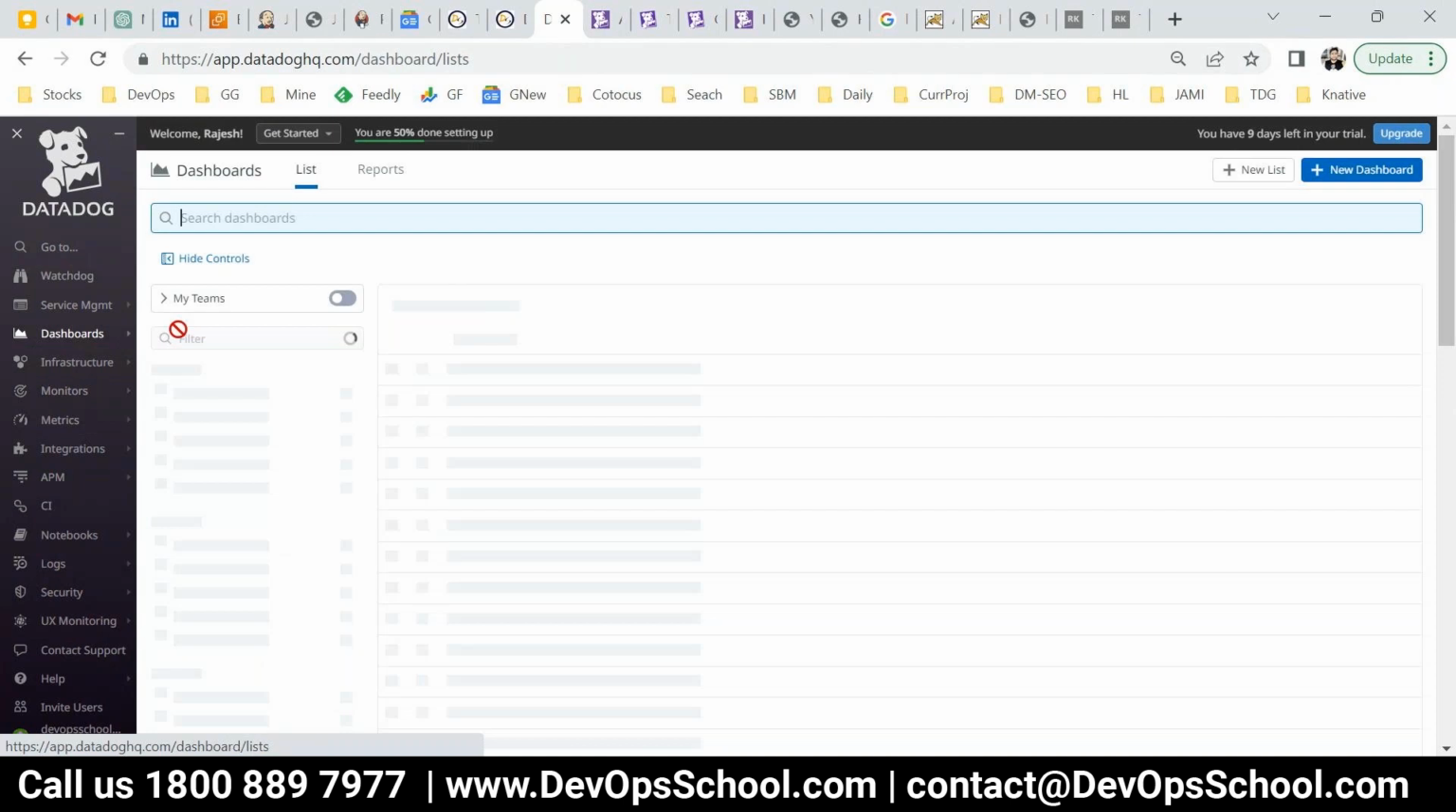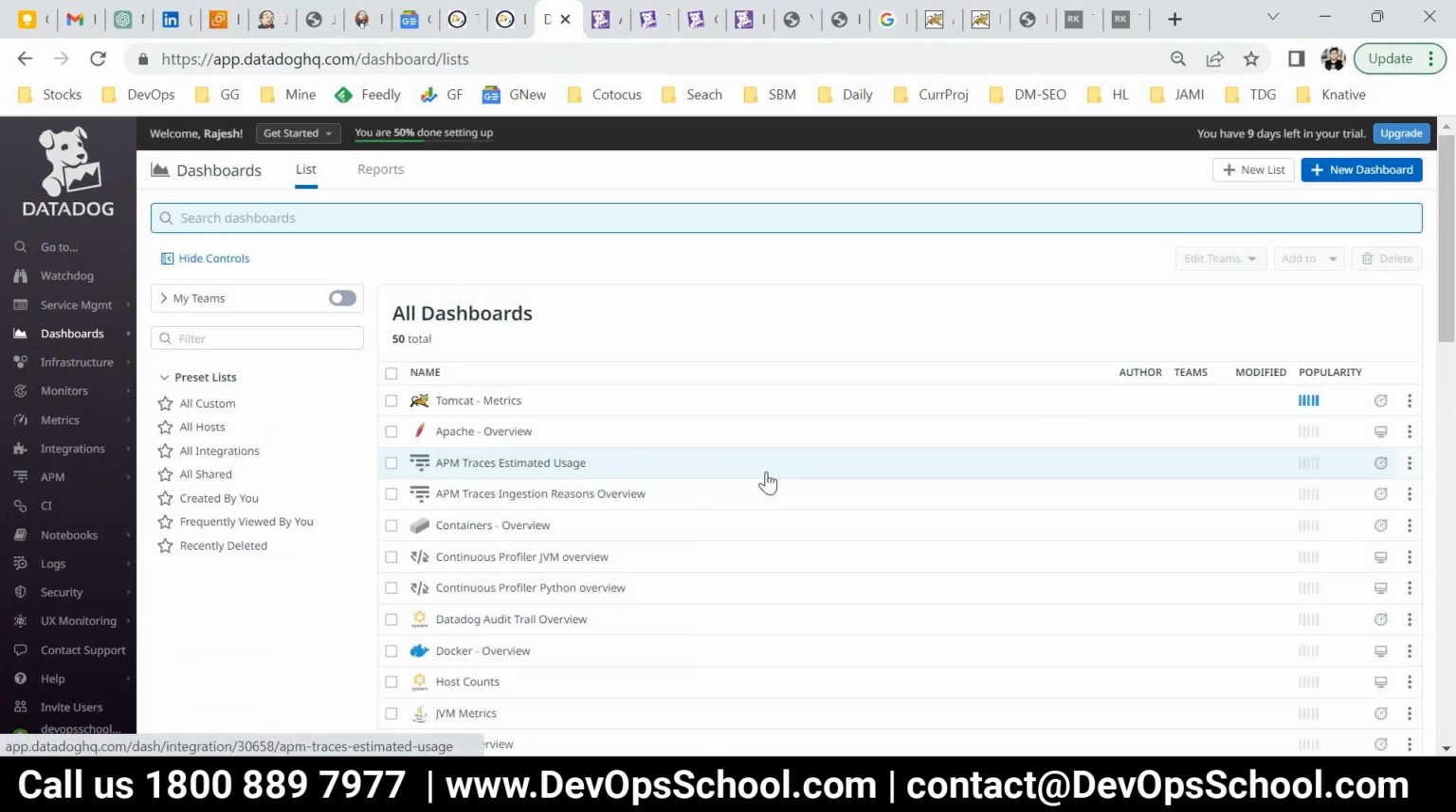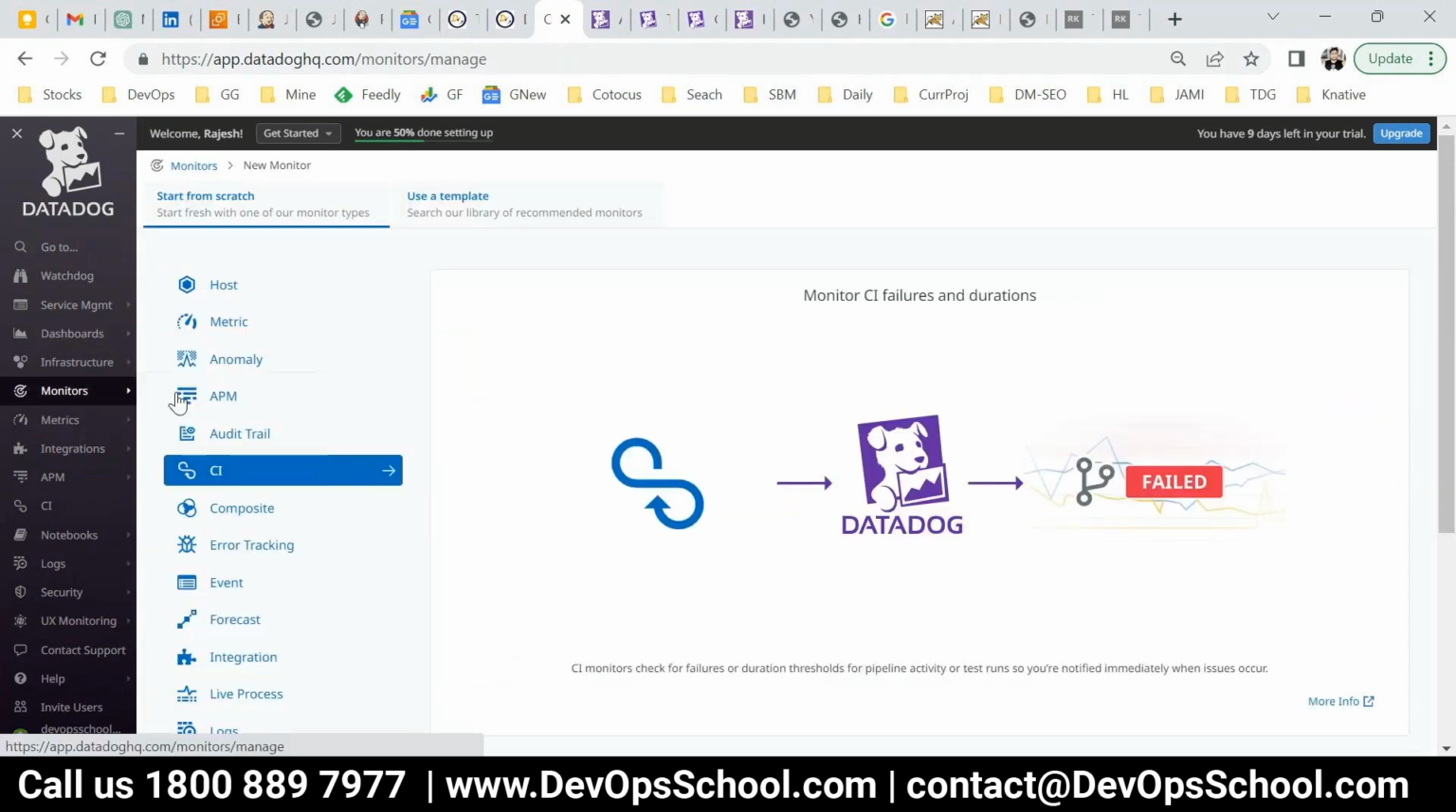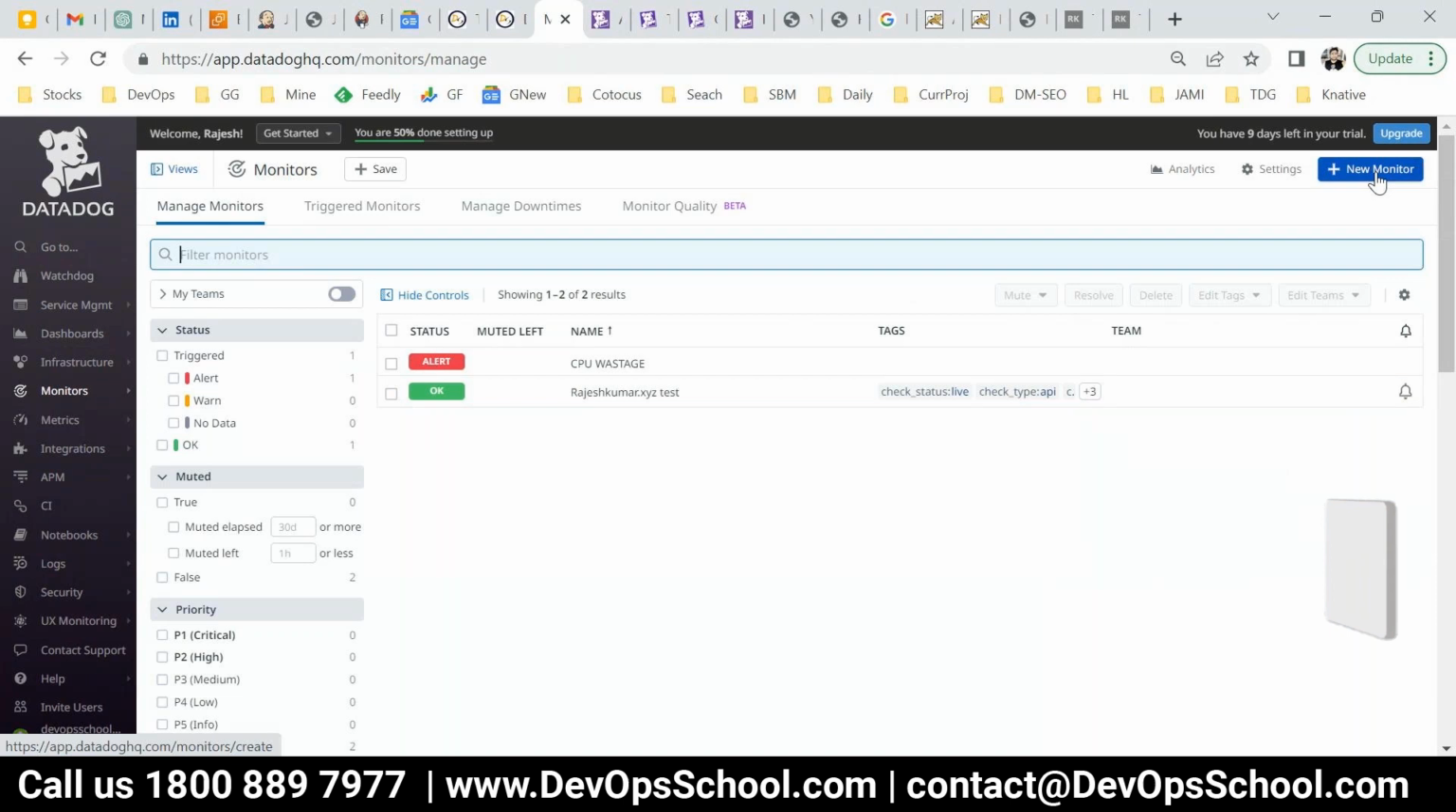So now Rajesh, one more time, can you walk through? Just go to the monitor. From monitor, where do you go? Monitor and manage monitor, and here you can create a new monitor also.